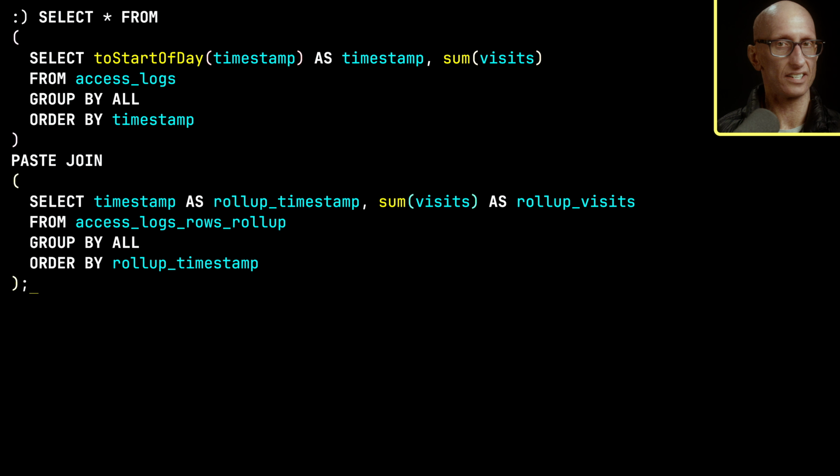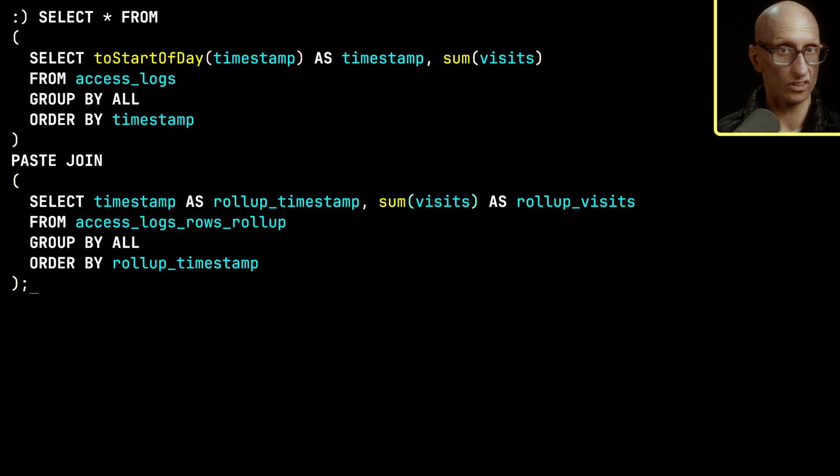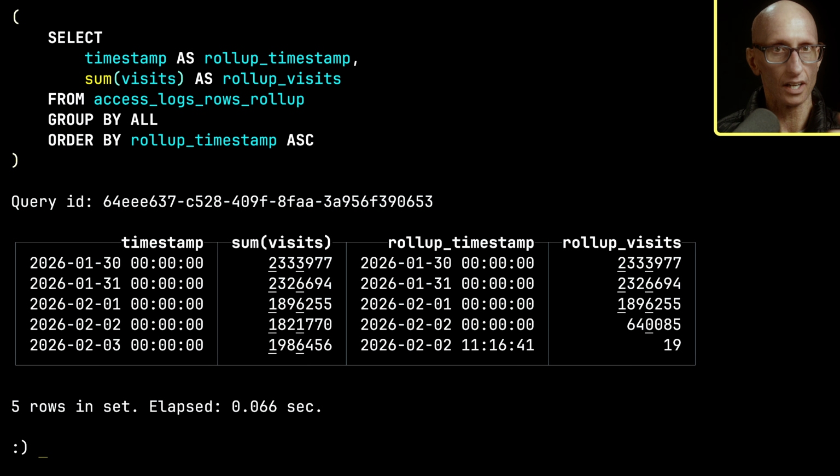We can then write this query here, which is going to count for each day how many visits we have got. And so on our initial table, we need to just apply that to start of day on the timestamp to round it down to the nearest day. Whereas on the rollup one, we don't need to do that because it's already been done in the table itself. And you see we get back the comparison of the visits on each side.